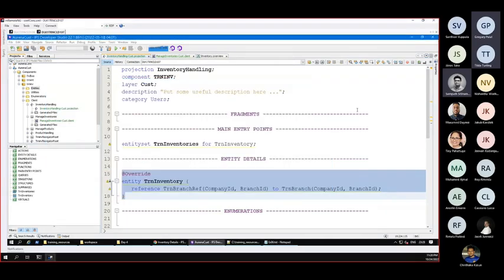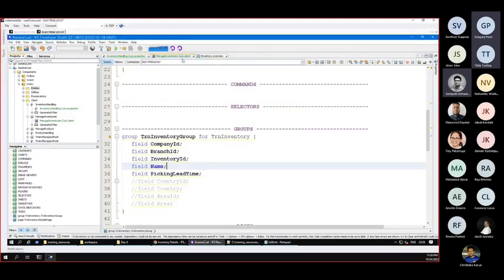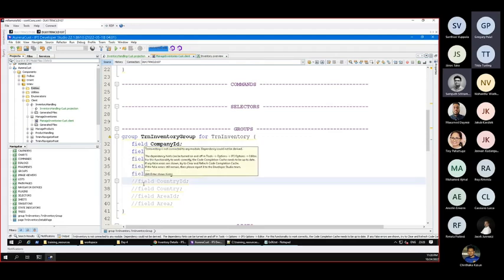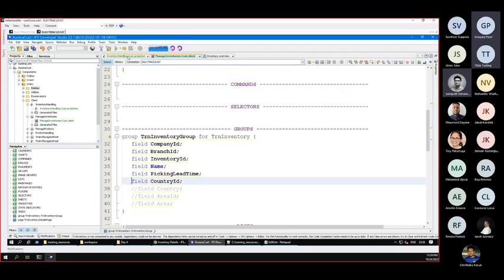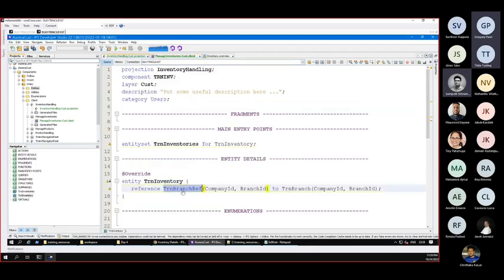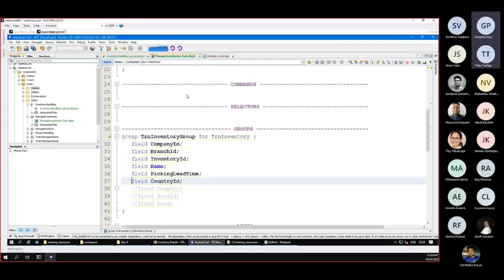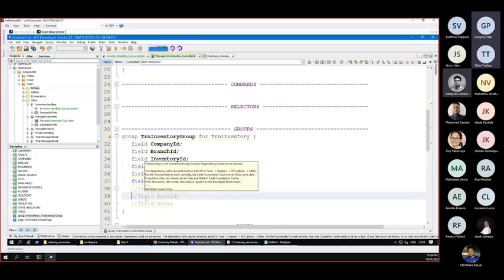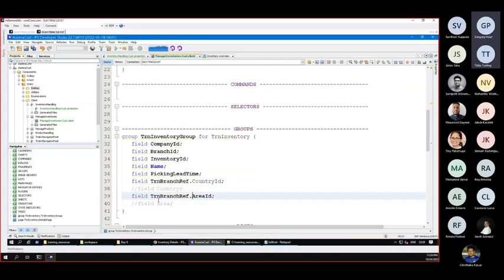So to use that reference in the client files, what I can do is, instead of field country ID, I could say TRN branch ref dot country ID, as well as TRN branch ref dot area ID. So these two things.